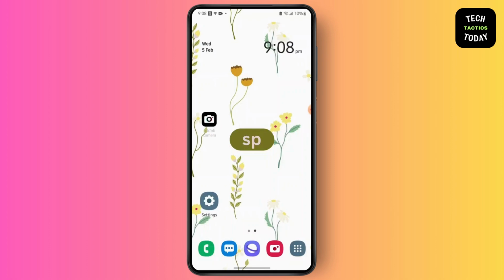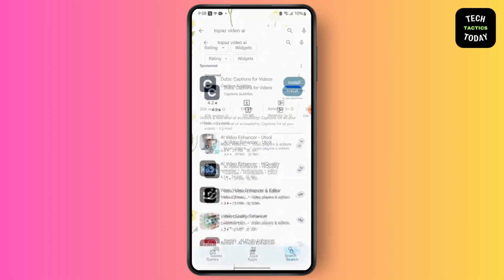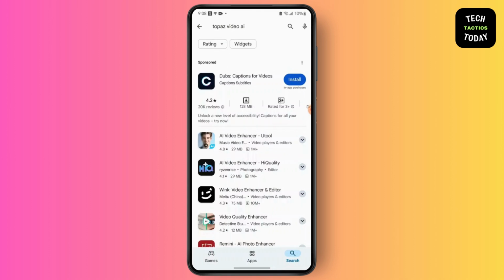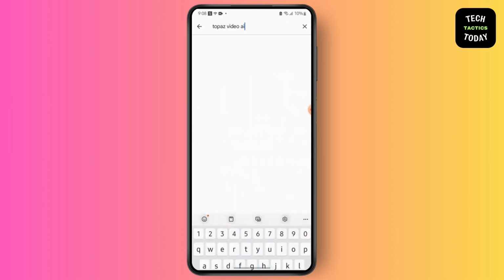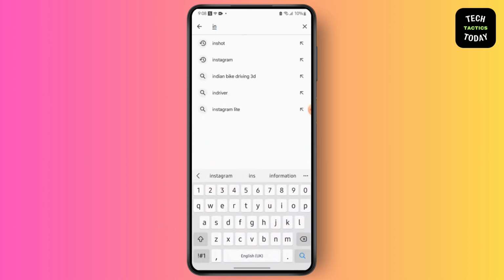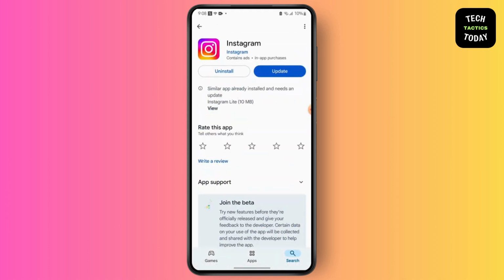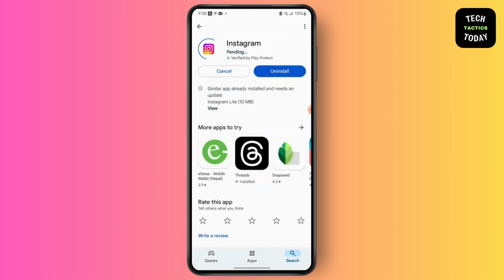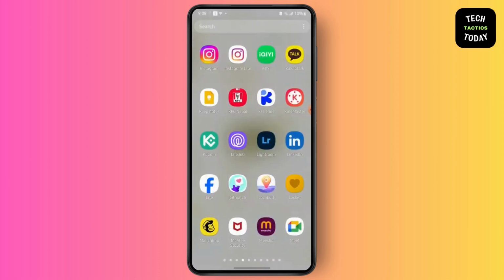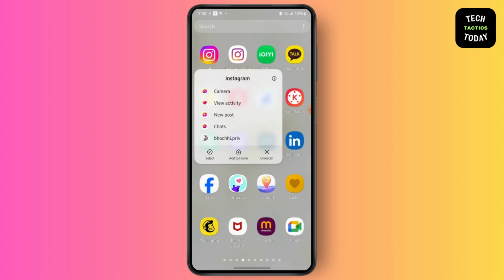So this is a new feature in Instagram, so you will need to have the latest version of the Instagram application. To do so, launch your Play Store and then search for Instagram. If there is an update button instead of the open button, simply tap on update and get the latest version of Instagram. After that, locate your Instagram application, then go to its app info.